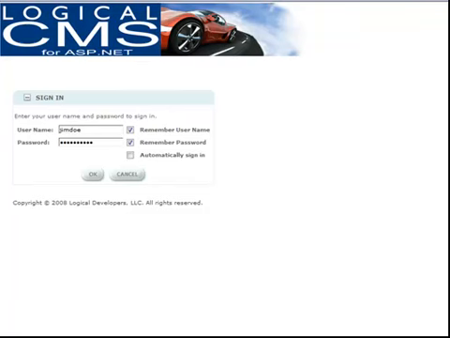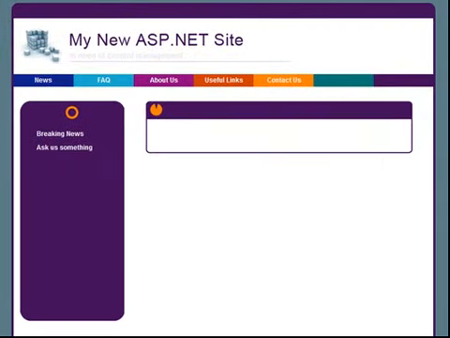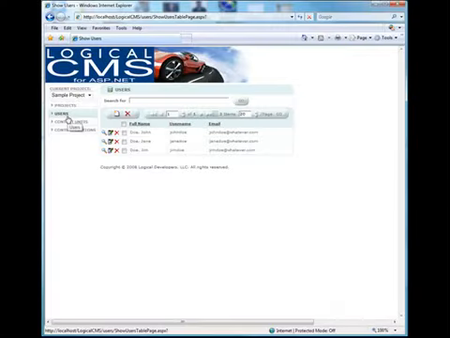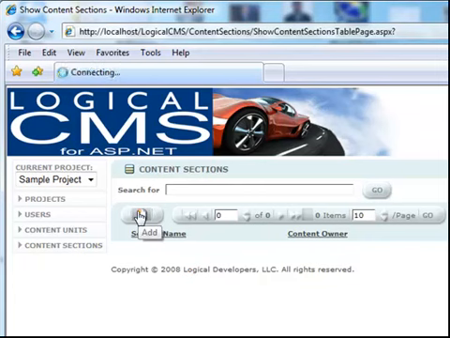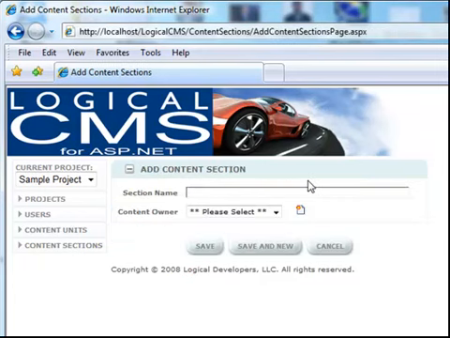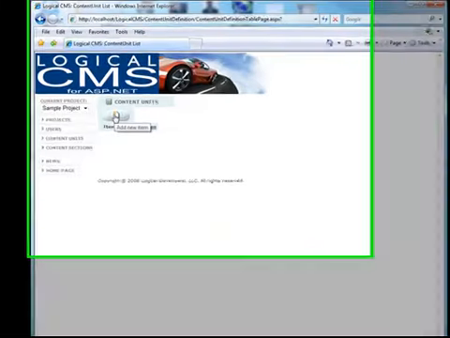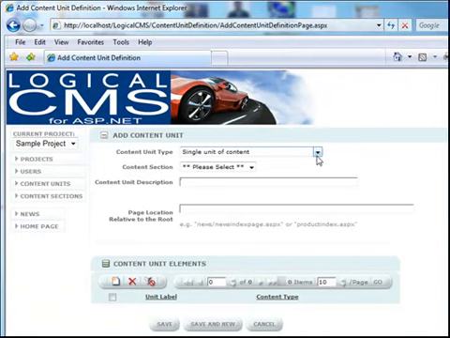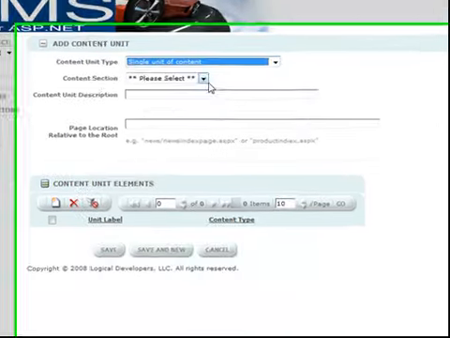Setting up a Logical CMS project is easy. You just have to tell it a little about the type of content that'll go into your ASP.NET website template. First, you start by telling Logical CMS who the content contributors are going to be. Then you define your content sections, assigning those sections to the content contributors that you just defined. Finally, you define your content units by defining the nature of the content, whether it is a single item or if it is a list of items like a product catalog or a list of news stories.